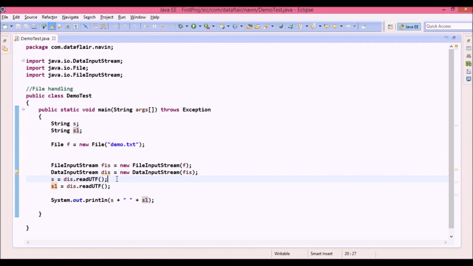Clear? So we use FileOutputStream and DataOutputStream to store data, and we use FileInputStream and DataInputStream to fetch that data. Clear? So we can use multiple methods here. For writing we use write or writeUTF. For reading you can use read or readUTF.